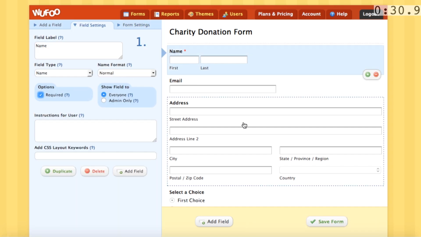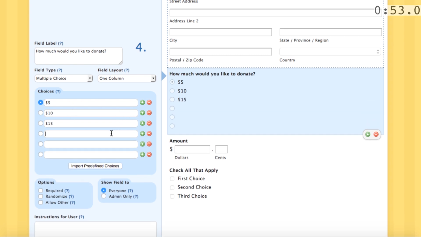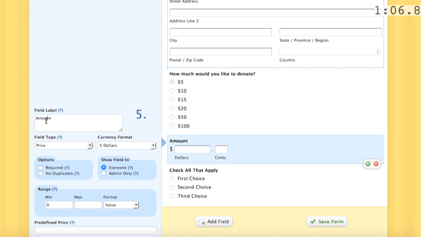So I'll make that name field a required one because I want to know exactly who's making a donation. And down here for the multiple choice, I'll say, how much would you want to donate for us? And I'll give them the standard 5, 10, and I'll go right up to 100. That way we can let our users pick whatever they want to donate. And just below that, we've got our price field, which will allow anyone who wants to donate a custom amount. We don't want to make these required either, because maybe a user doesn't want to donate 5, 10, 15, but they want to put in their own amount.